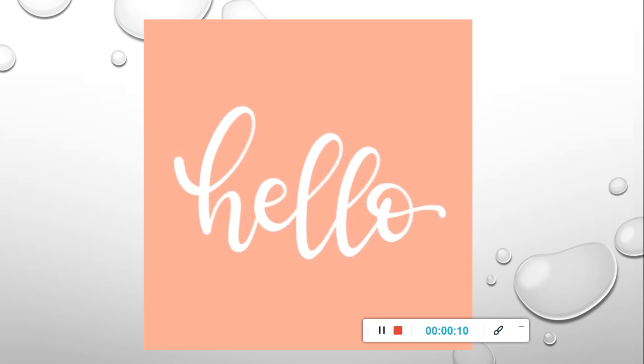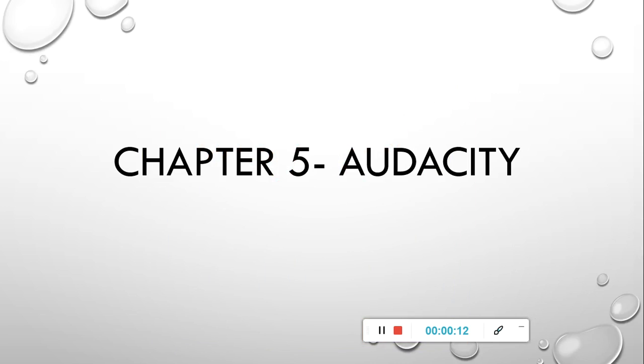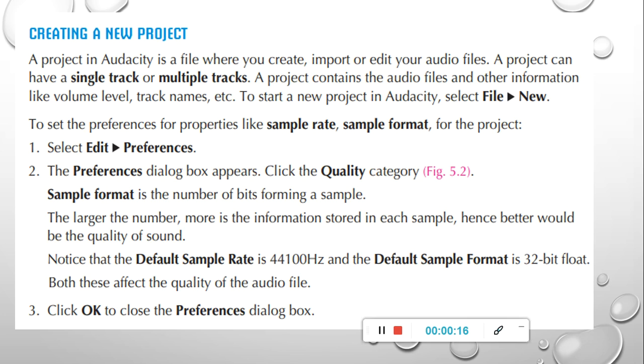Today we move to our next topic from chapter number 5, Audacity. Next topic is creating a project, new project. First of all, Audacity is used for editing your audio files. Now, how to create a new project in this Audacity?